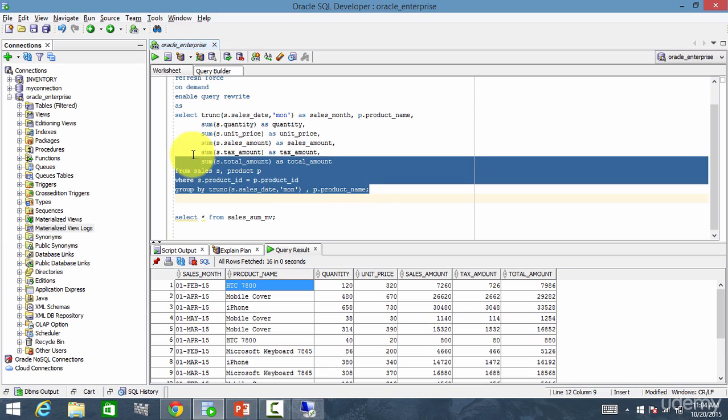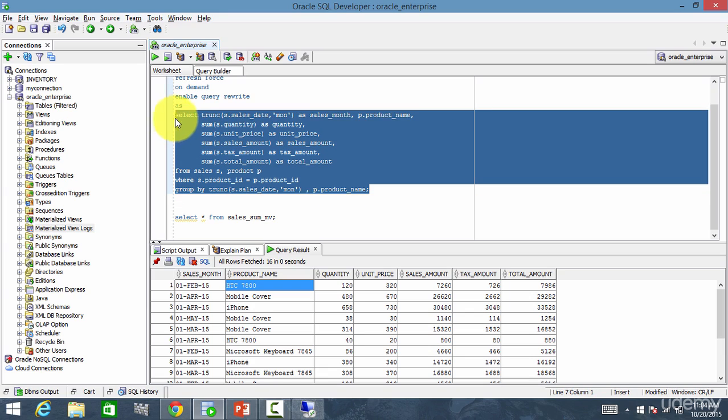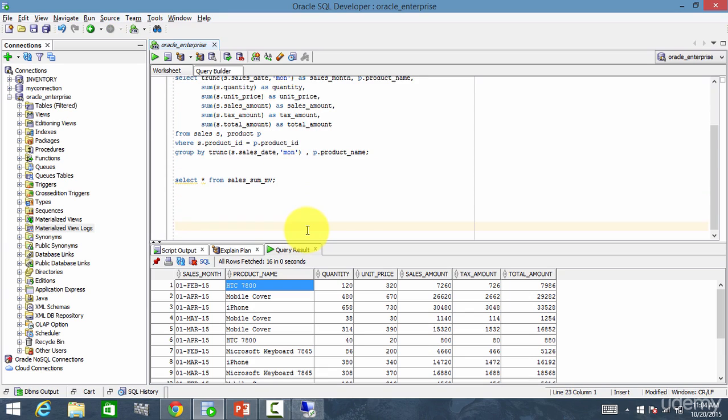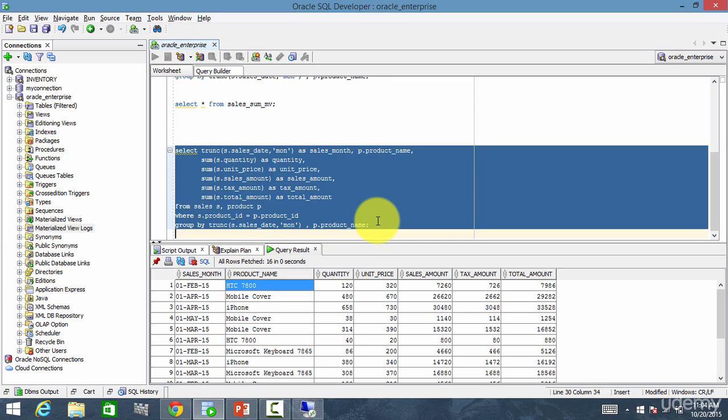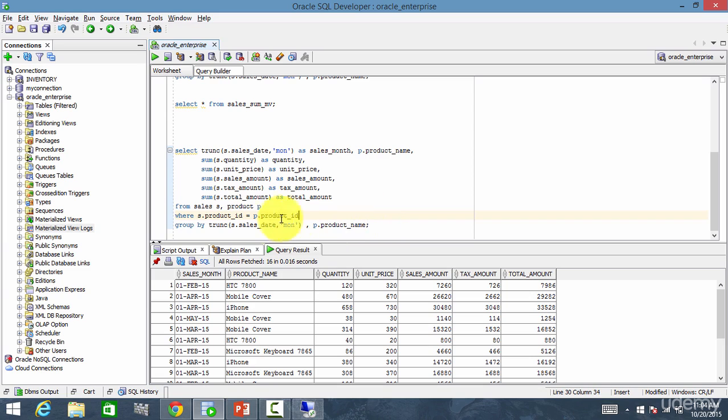I will take this SQL and copy it. Now I'm not using the materialized view at all. This is my SQL statement. Let me execute this. You are thinking, since we are fetching the data from the sales table and the product table, the Oracle database went to the sales table and product table, fetched the data and aggregated it for you, right? Yes. If a materialized view was not there with the query rewrite feature, it would have gone to the base table. But since we have the query rewrite function enabled, let's see what happened.